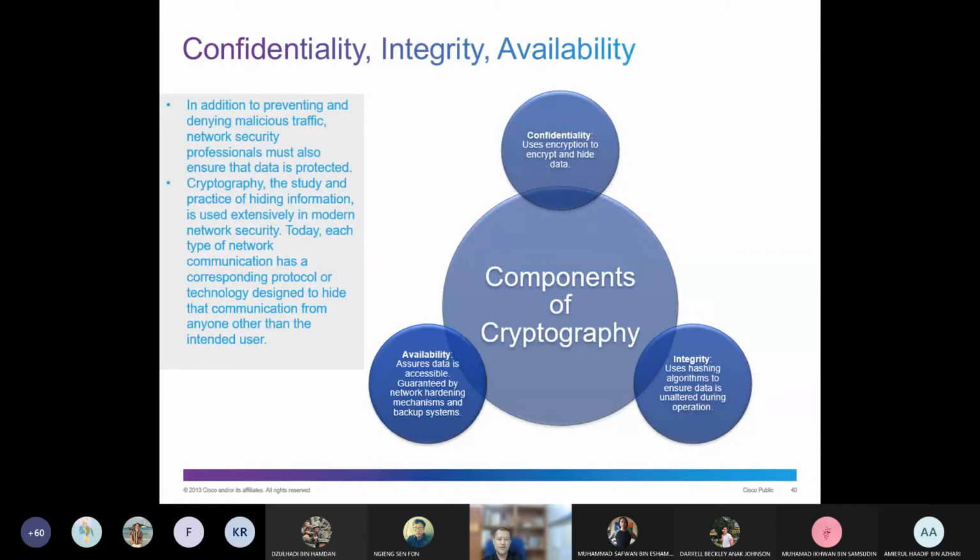For example, you transmit $1,000 to Ngeng Sen, if I pronounce correctly, or send 1 million to Zulf Hadi. But then somebody in between changes it, and instead of 1 million it becomes 10 million. See how damaging it can be, right?